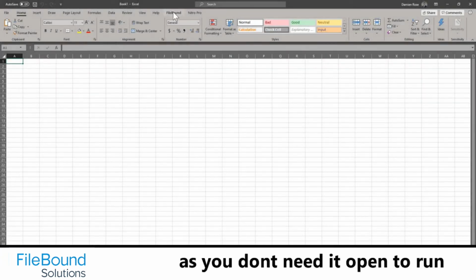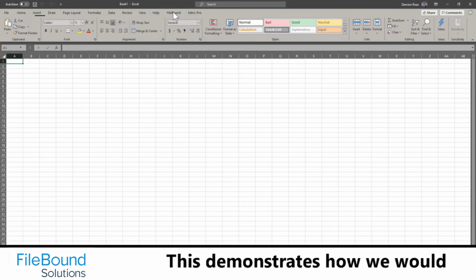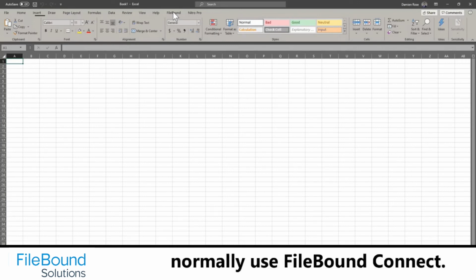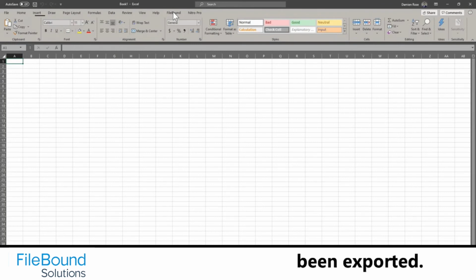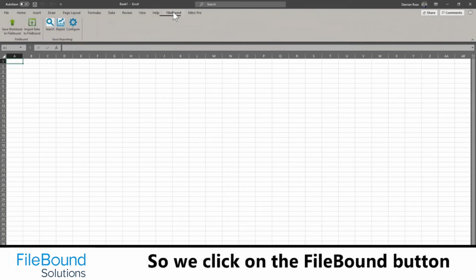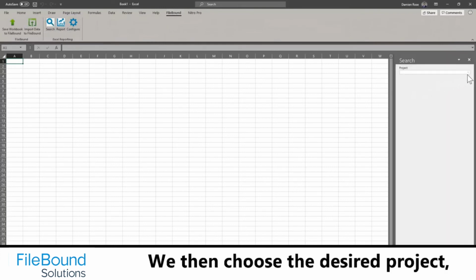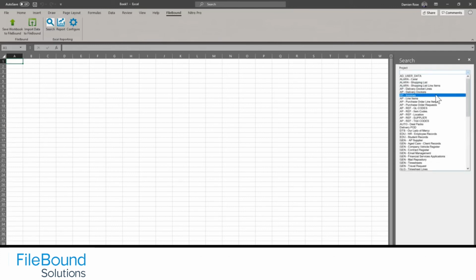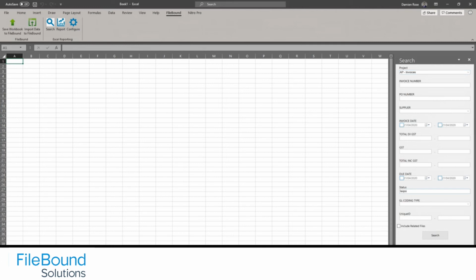So now we've closed the FileBound window, as you don't need it open to run the FileBound Connect Office plugin. This demonstrates how we'd normally use FileBound Connect. I'd like to run the same search for all invoices that haven't been exported. So we click on the FileBound button and then on Search. We then choose the desired project, enter the relevant search criteria and click Search at the bottom.